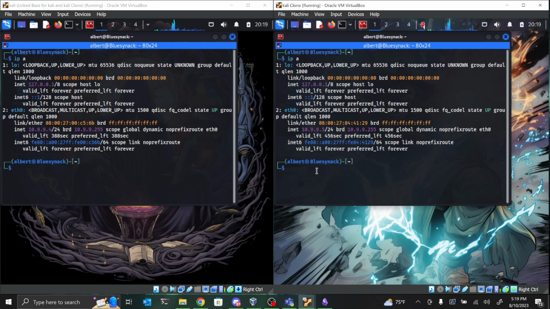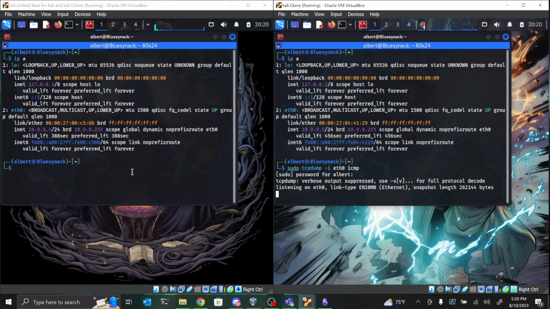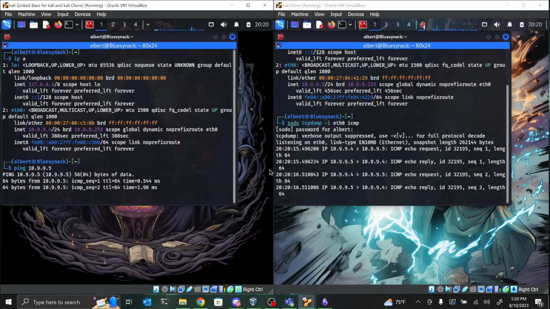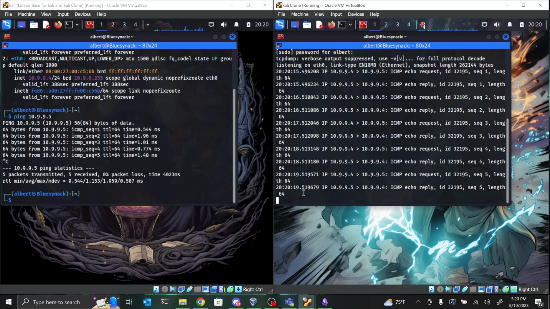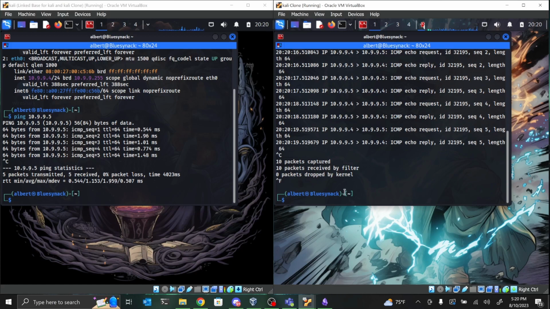So I'm going to check the connectivity with ping. I'm going to do a tcpdump and listen for ICMP requests. And over here, I'm just going to ping the target machine, which is 10.9.9.5. Awesome. We can see that we're receiving ping requests and that the machines are communicating properly. So let's close out of that.